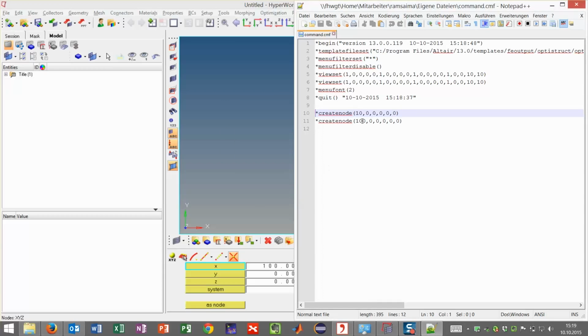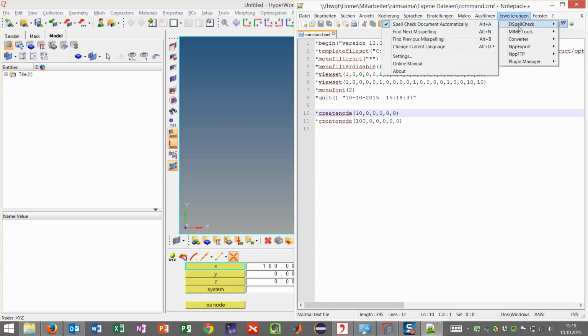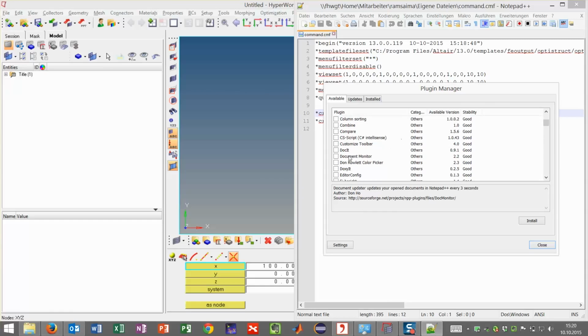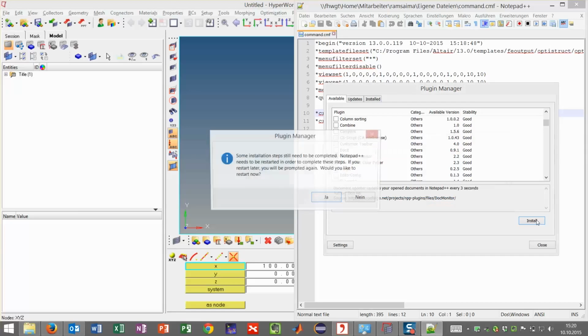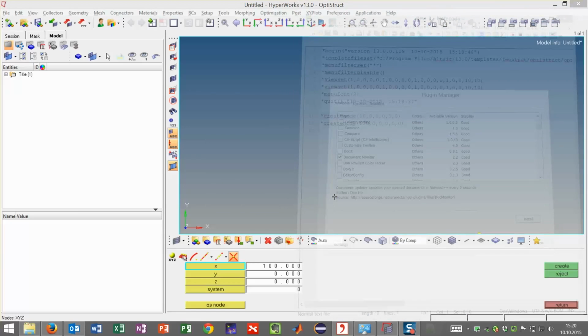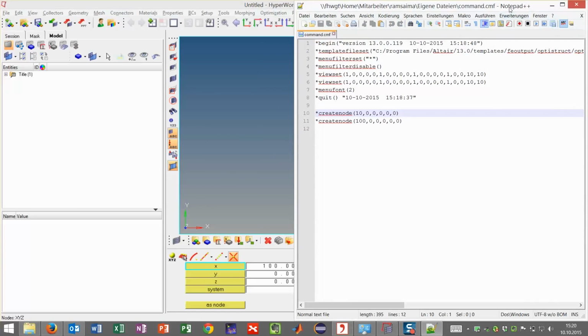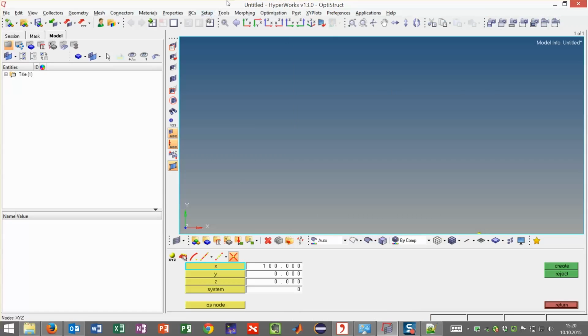So if you don't want this reload all the time, there's a plugin. And for that, you go to plugin manager and select this plugin called Datei Monitor, Document Monitor. Just hit install and it will install that. Quick restart of Notepad++, and then you are ready to execute this plugin. Go again into plugins and then you find start to monitor. And now it will monitor this command CMF file.